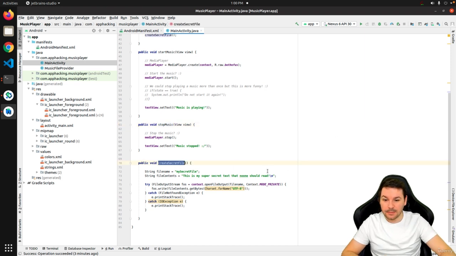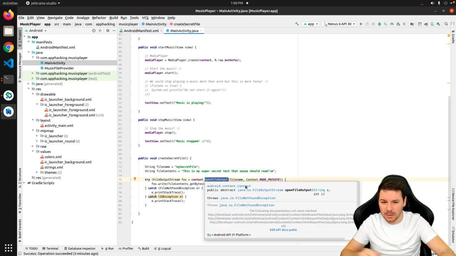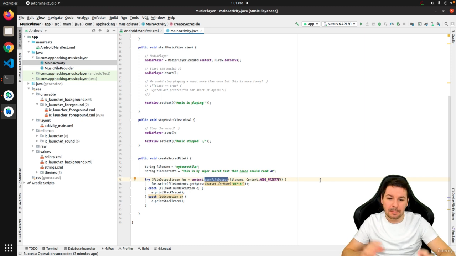So back to this one, we've got create secret file. So what is this doing? We've got two strings. This might be the file name and this the content. Then we've got file output stream. We do not know exactly what this one is doing, but we've got an open file output. So maybe we are opening this file, my secret file name, in the context private mode. And then it seems like we are writing this content to this file. So we are simply creating a file.